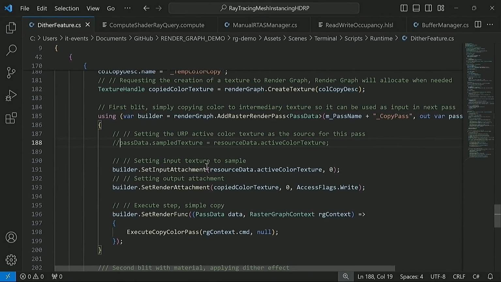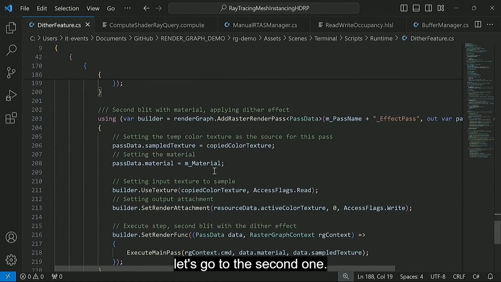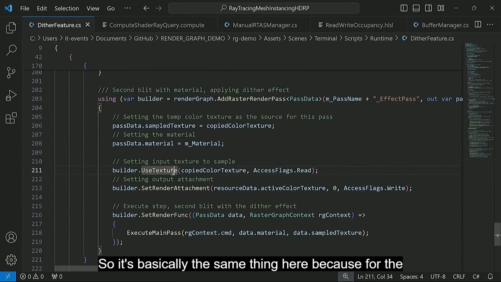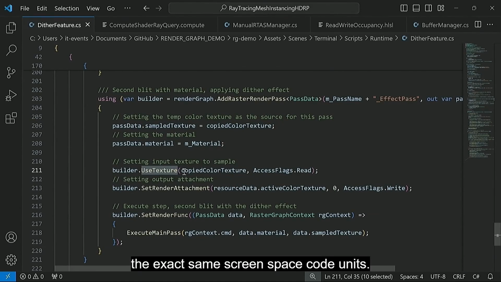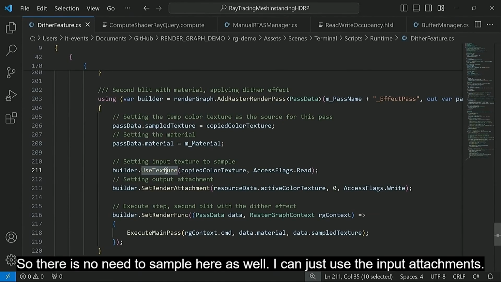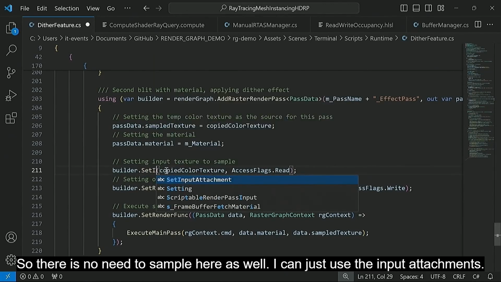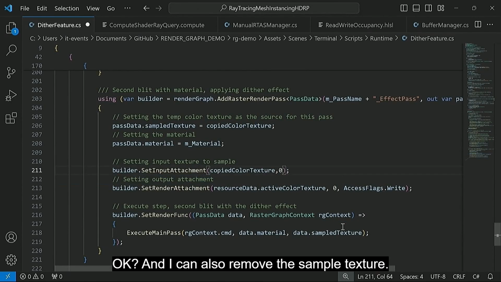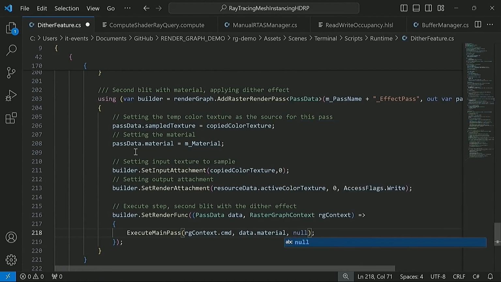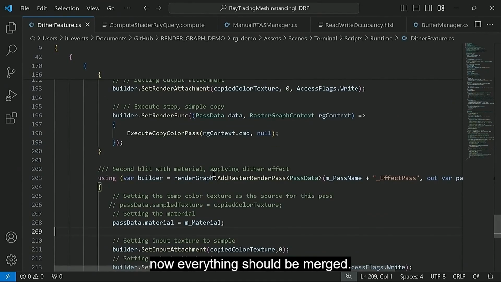Okay. Then let's go to the second one. So it's basically the same thing here because for the dither effect, I just need the pixel value of my previous frame buffer, so the temporary color texture, at the exact same screen space coordinates. So there is no need to sample here as well. I can just use set input attachments. It's going to be faster now. Okay, and I can also remove the sample texture. Nice. So now everything should be merged.